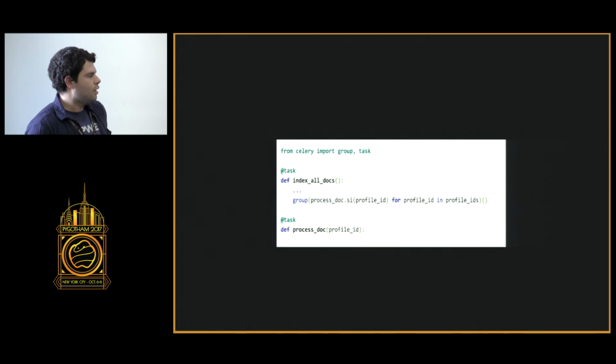So this is similar to some of you that have heard about async IO. You can have a function that will allow you to not proceed to the next section of code until all of it's been finished. So you're waiting for that event to finish. So we can just use a group in Celery to do that. And then as individual documents get added later, we would just call process docs and pass in the profile ID. And then for that master task, we would just call index all the docs.